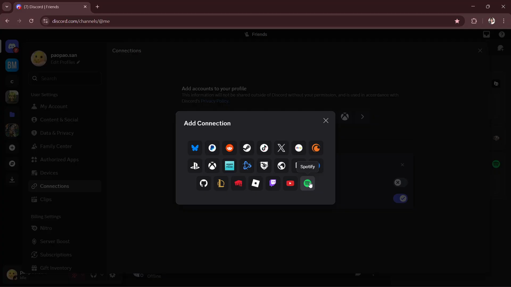And then once you click on your Spotify, a Spotify login window will appear, and then you will just have to enter your credentials, and then you will just have to click agree to allow Discord to access your Spotify activity. And finally, your Spotify account will appear under connected accounts, just like this.